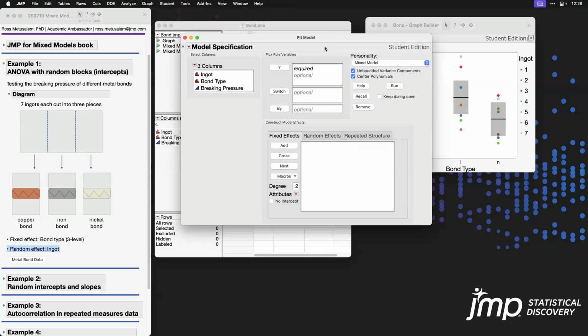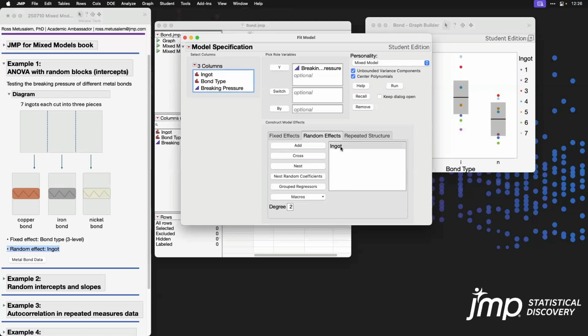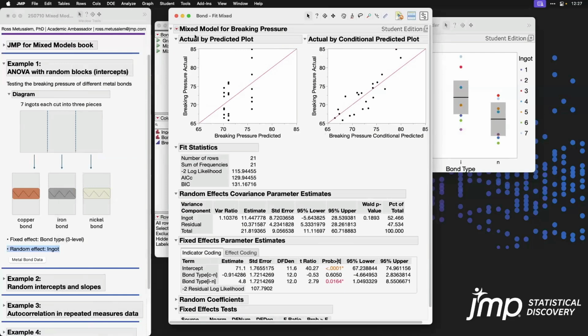All right, with that said, now let's actually specify our model. You'll notice we have a role for our y variable, that's braking pressure. And down below where we construct our model effects, notice these two tabs right here, fixed effects and random effects. Well, we said our fixed effect is just bond type. So a 3-level categorical factor equivalent to just a one-way ANOVA. And our random effect in this case is ingot. And by putting just ingot in here, what I'm saying is that I want a random intercept for each level of the ingot. But again, treating them as a random draw, not modeling each one independently. So I'll click Run. And now we're back to the output that we started with.